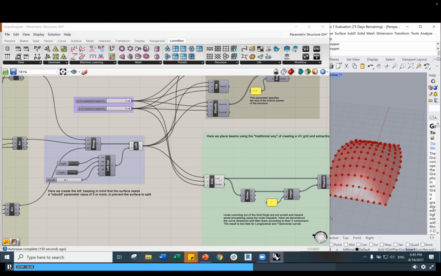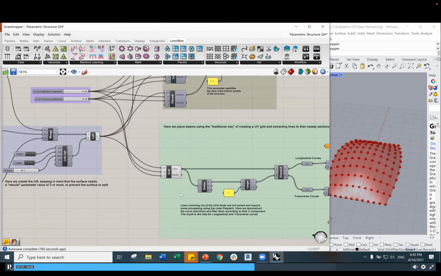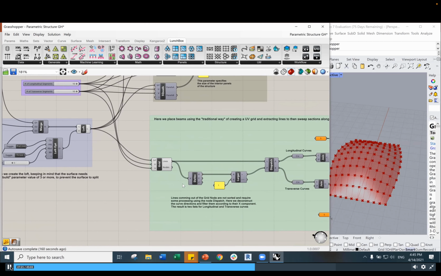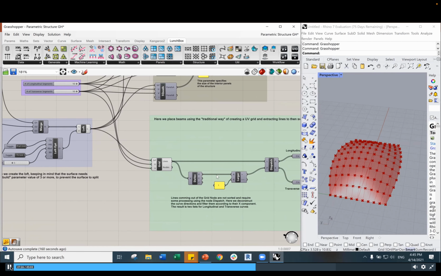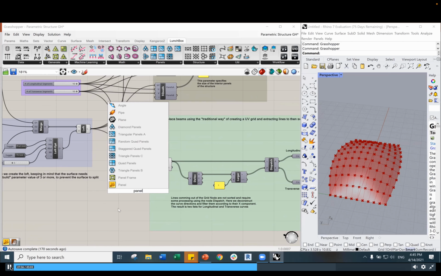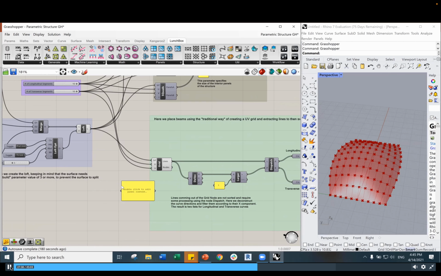For this case, I'm using the lines because I want to place beams the traditional way, which is just getting each line and then sweeping across that line. Now there's a tricky thing here, and Claire, if you go with this option of Grasshopper, pay attention to this, because the way this node gives you the lines is a bit tricky. I'm going to use a panel, which is like the equivalent of a watch node, to see what's coming out of this.